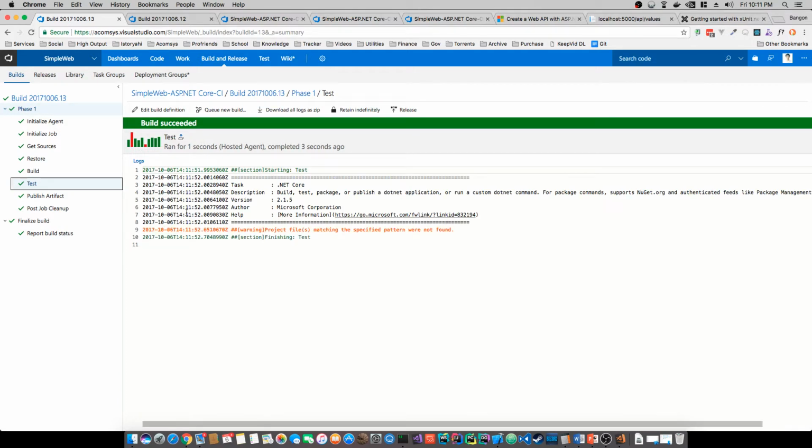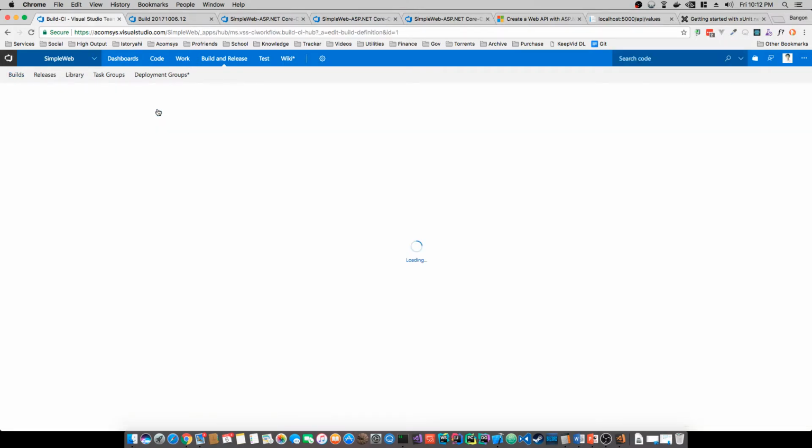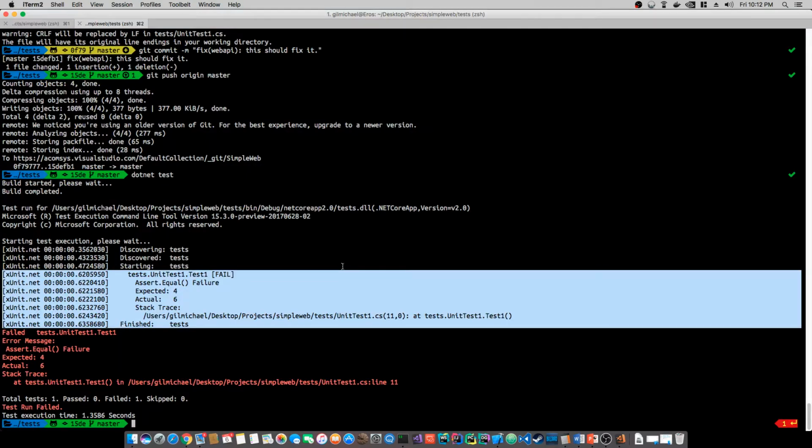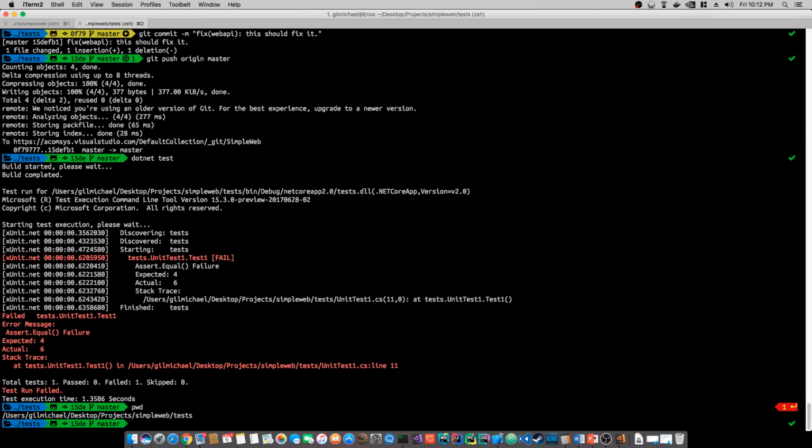Let's see. At this point, the test passed. Let's see why. Matching specified pattern. This is a huge issue because it should fail. This means that there is something wrong with our path. Let's see. This one should actually be plural. Good thing we were watching for it. So I made this plural because you can see here that it's plural, tests.